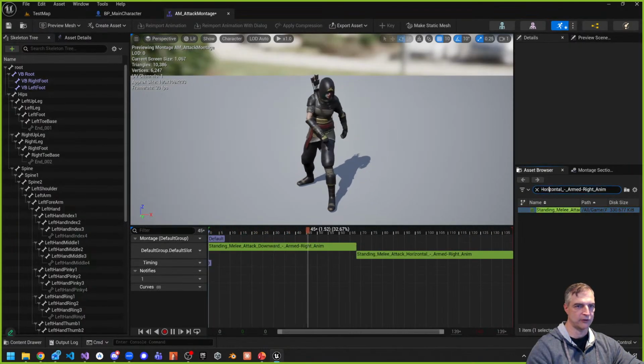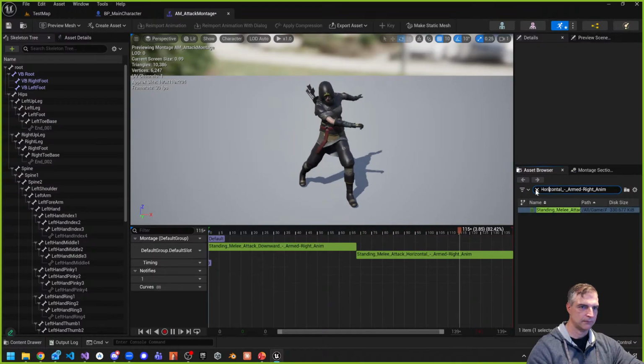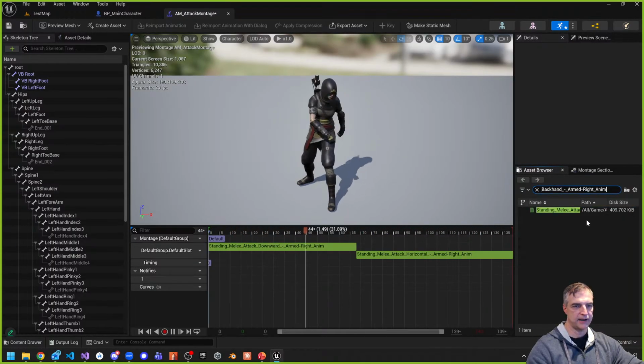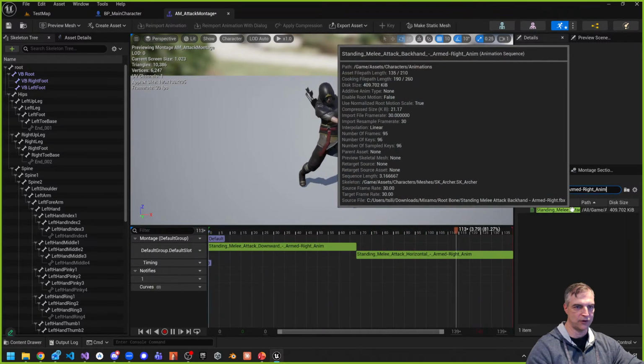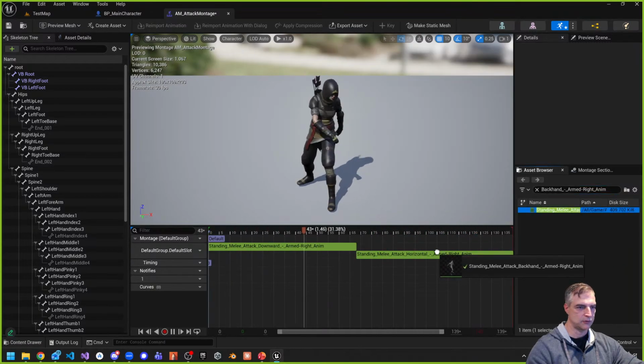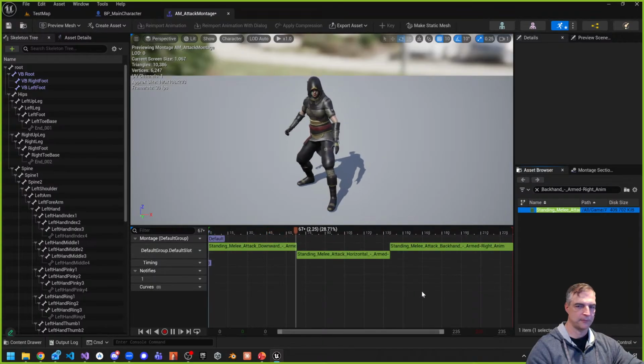Again, we just take the filter and change it. So paste that in, and you have another animation. Again, just drag and drop this from here to the same track. And now you have three animations.